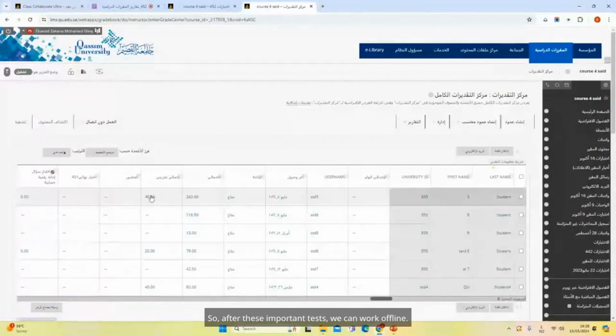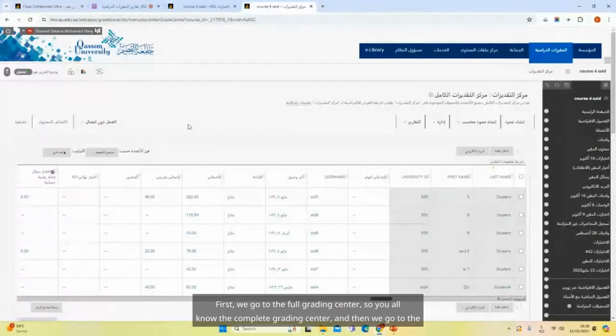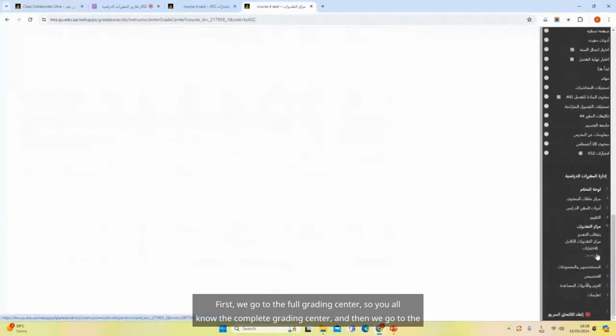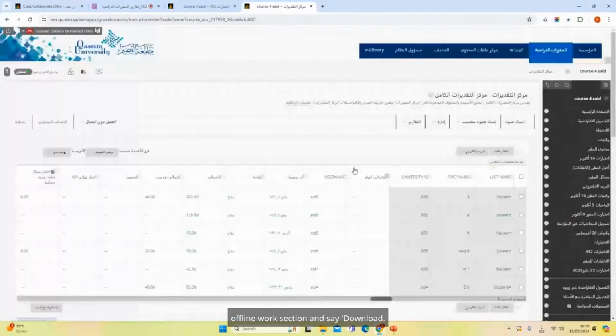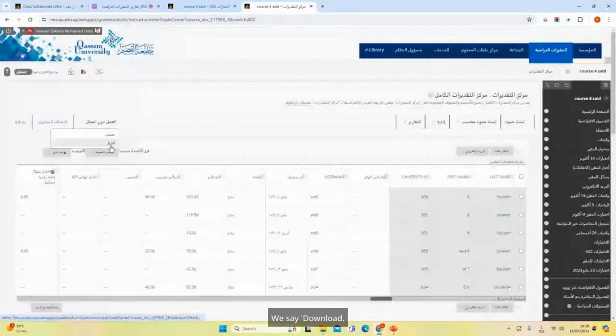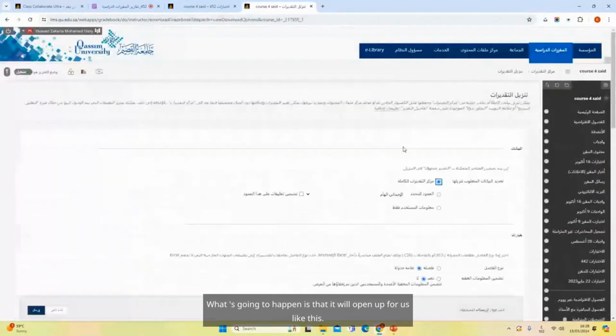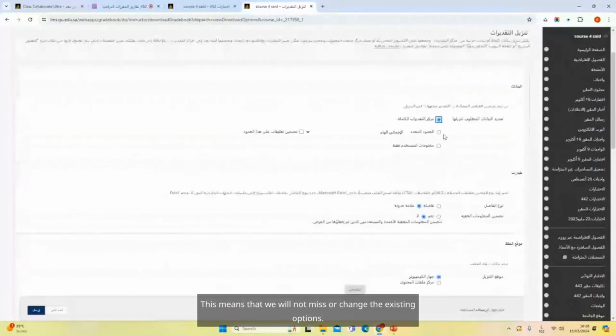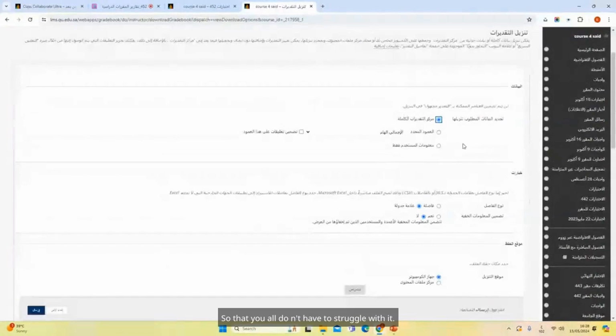So, after these important tests, we can work offline. First, we go to the full grade center, so you all know the complete grade center, and then we go to the offline work section and say download. We say download. What's going to happen is that it will open up for us like this. All the options you see are what we do. This means that we will not miss or change the existing options so that you all don't have to struggle with it.